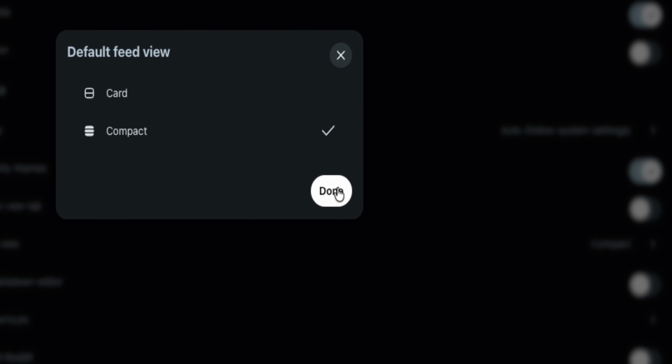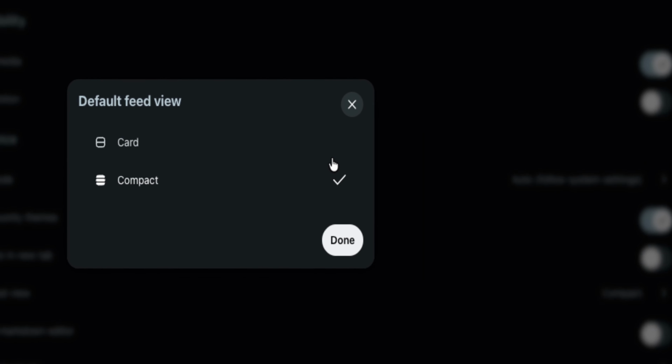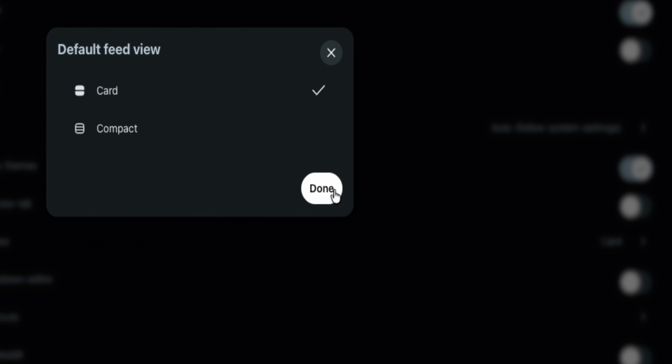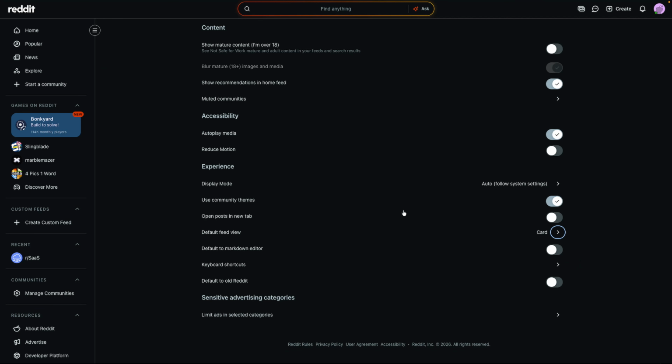Once you select the mode you want, the change should apply right away. You can head back to your feed and see how it looks in real time. If it doesn't feel quite right, you can always return to the same setting and switch again. That's all it takes to change view mode on Reddit and make your feed better match the way you like to browse.